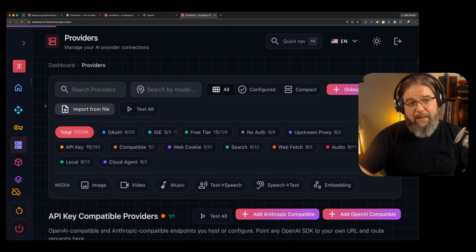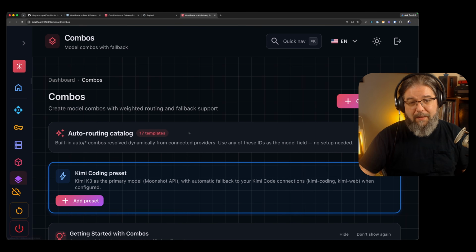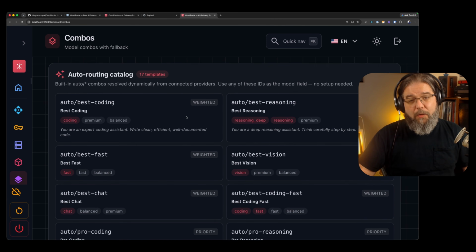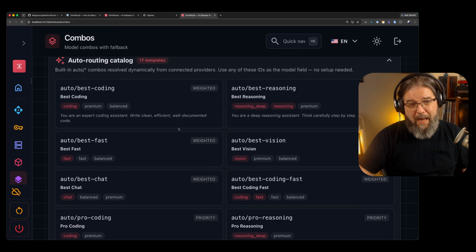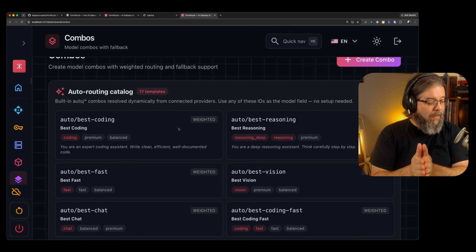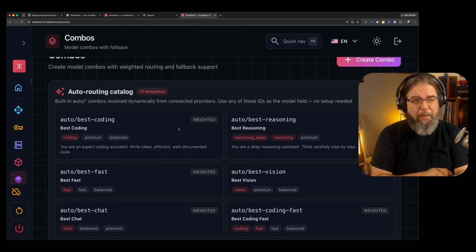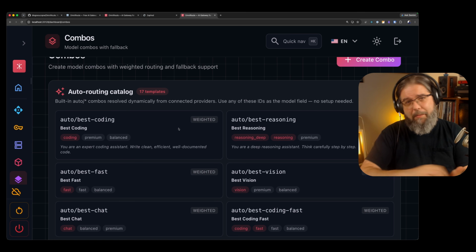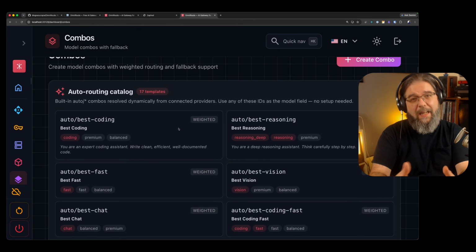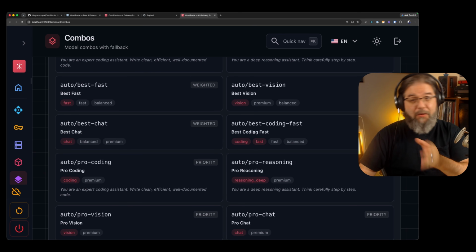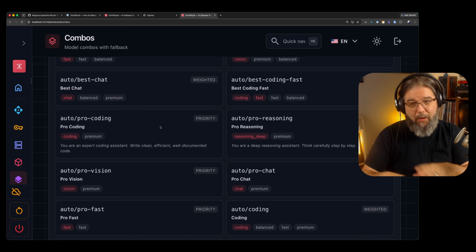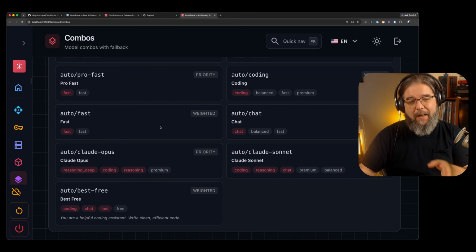Okay, now the next thing I'm going to show you really quick is this combos thing. Combos is really cool and you can create your own down here. But what they have is these built-in ones. And this is very similar to, I think OpenRouter has something like this, where you just say, give me the cheapest model or the fastest model or whatever, and it just figures out what it's going to do for you. So they have some weighted collections here: best coding, best reasoning, best fast, best coding fast, pro coding, on and on. And so that's really handy.